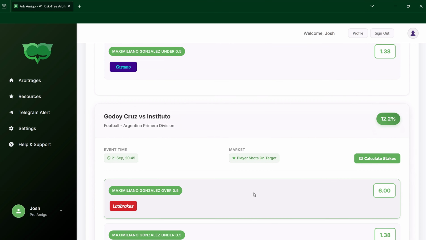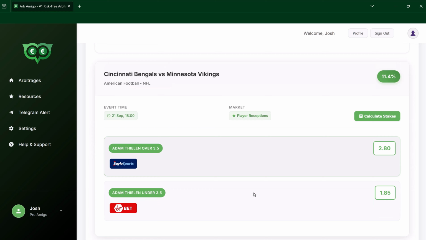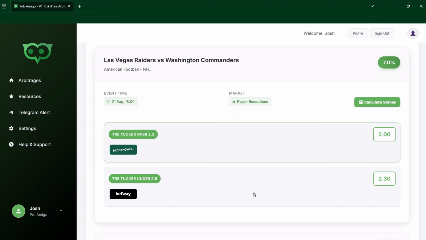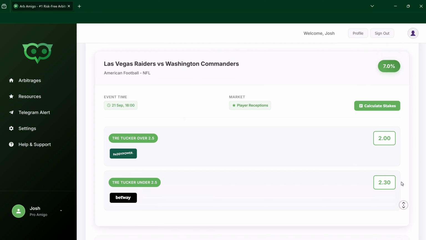That's the power of ArbAmigo. It doesn't matter whether it's football, tennis, or any other sport. ArbAmigo scans millions of odds and thousands of markets every second to uncover these risk-free opportunities. So instead of gambling, you're simply securing profits, day in and day out.